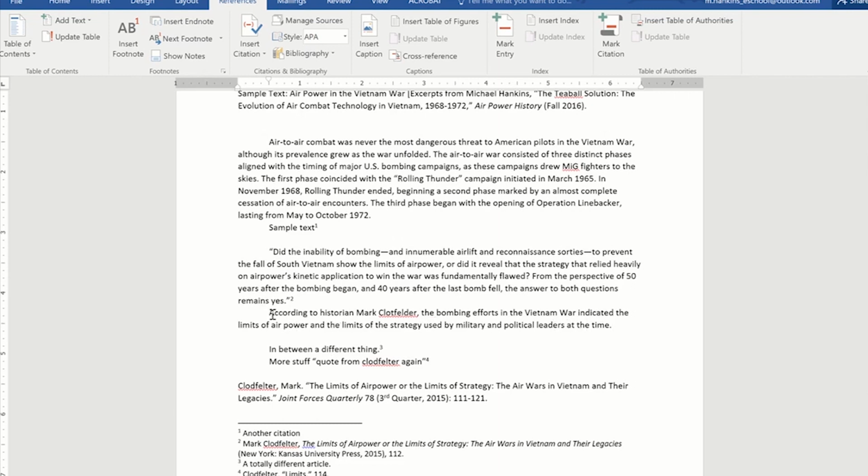Now, I'm fine not having quotation marks around this because I did write it, but the idea came from Mark Clodfelter. So I still want to cite him, and I would insert my endnote there. That's what you need to do. I'm still citing that I didn't come up with this idea. This is Clodfelter's idea.